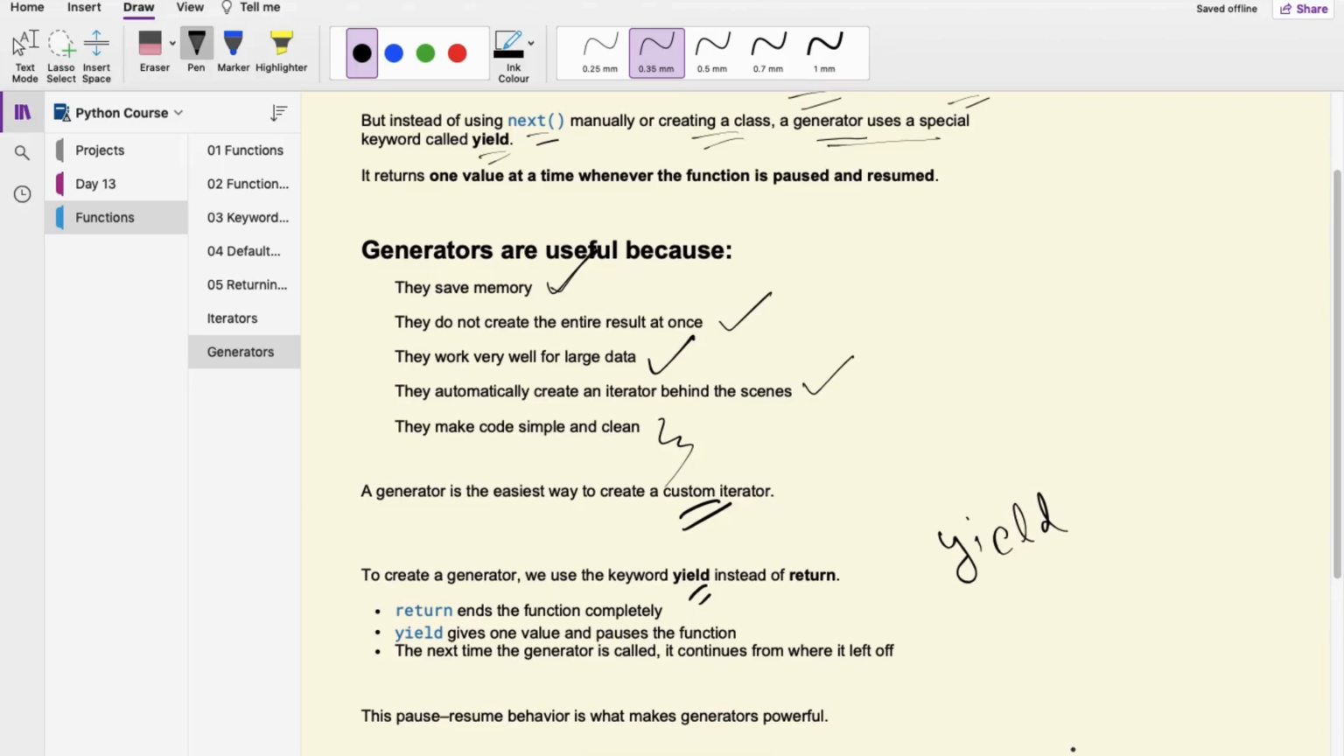It returns something out of the function's output, right? Something out of the processing that happened inside the function. So return ends the function completely. But yield gives one value and pauses the function. So there is a difference. Return ends the function completely, and yield gives one value and pauses the function. The next time the generator is called, it continues from where it left off.